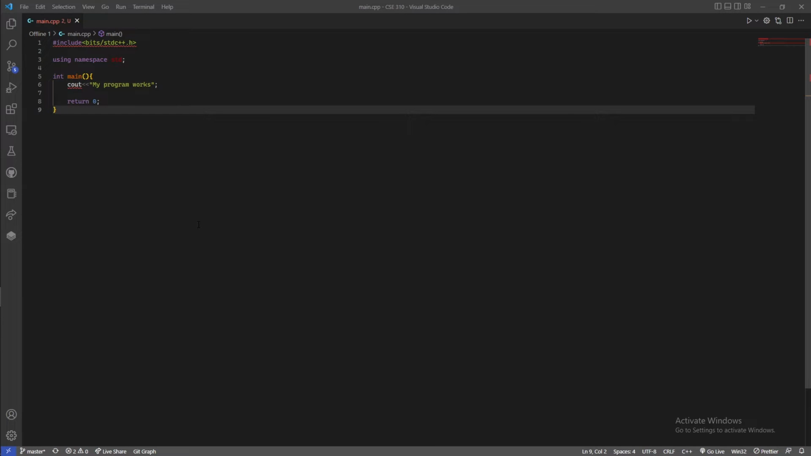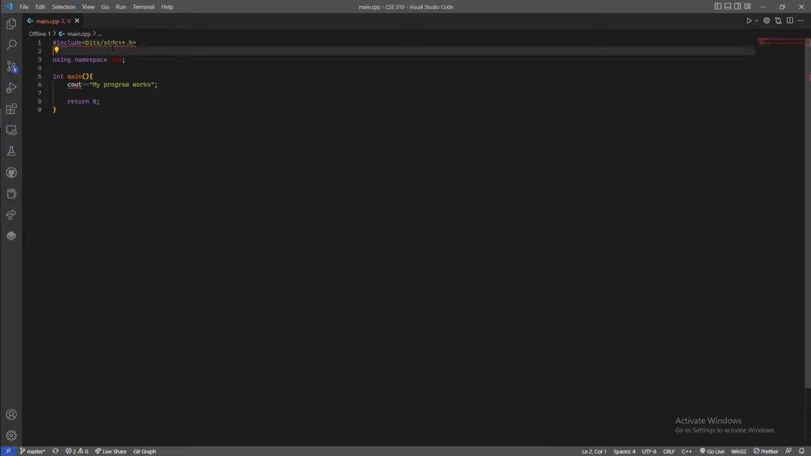So in this video we will solve a very common problem in VS Code, that is including the bits/stdc++.h header file. As you can see, if we try to include this header file, our VS Code is showing us the error that it cannot open source file bits/stdc++.h.